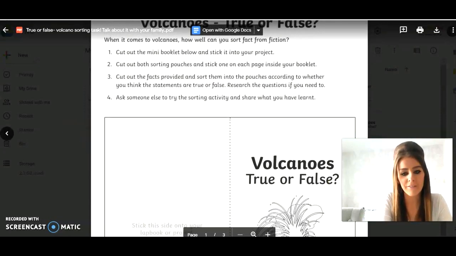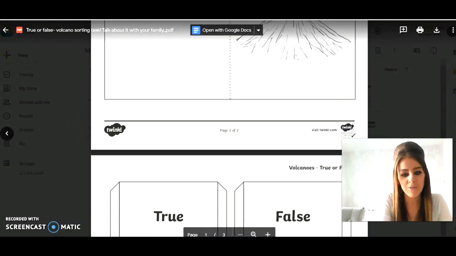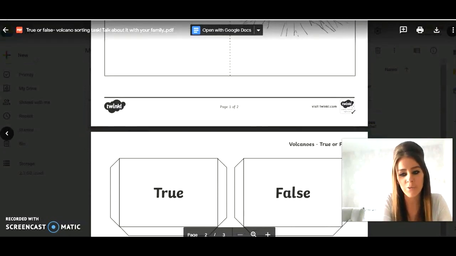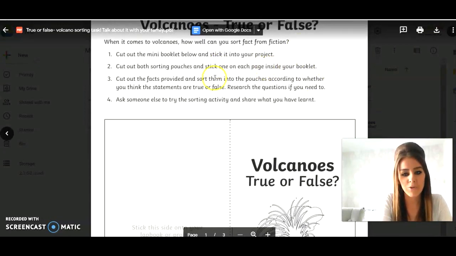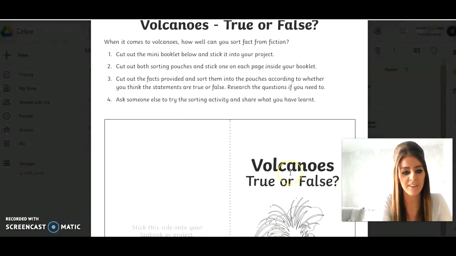So you need to cut the booklet out first of all, and then below you've got sorting pouches, which are either true or false for your statements to go into. Those need to be cut out and put on one on each side of the inside of your booklet.